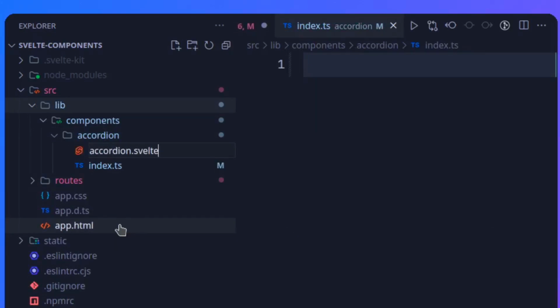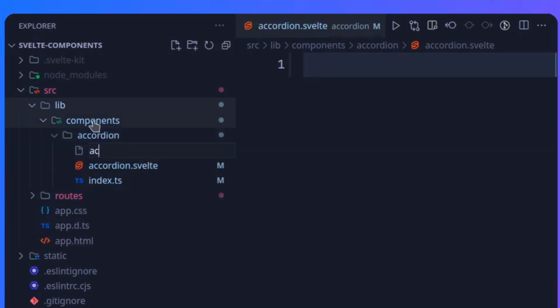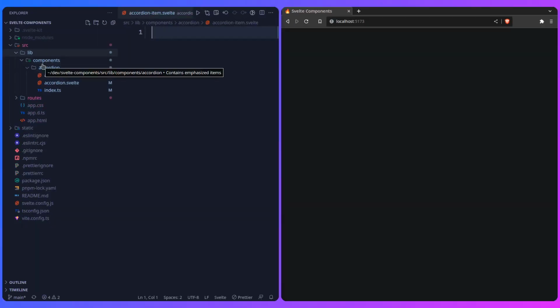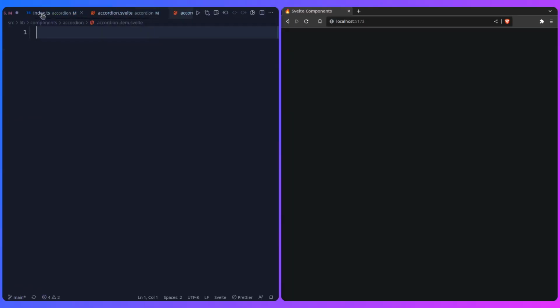And by the way, it's really not important if you use lowercase or uppercase for the Svelte component name. I prefer lowercase. So I can do this. I can create a new one. I'm also going to have an accordion item, and I can close this. So what did I create? This index.ts file. So we can export these components and we can just use one import for them. So you can, for example, do import accordion from.